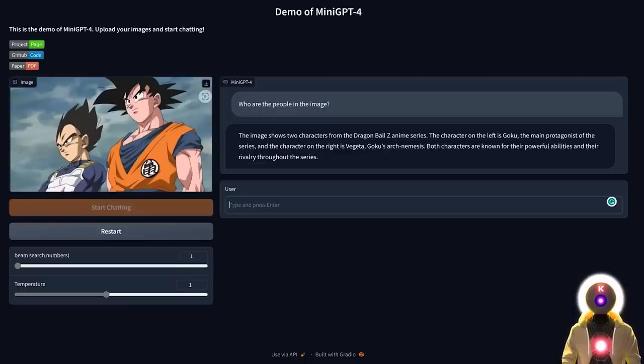Now, unfortunately for this example, MiniGPT kinda mixed the two characters together, because the character on the right is definitely Goku and the character on the left is Vegeta. So it's definitely not perfect, but it's still very impressive that MiniGPT can actually recognize fictional characters.